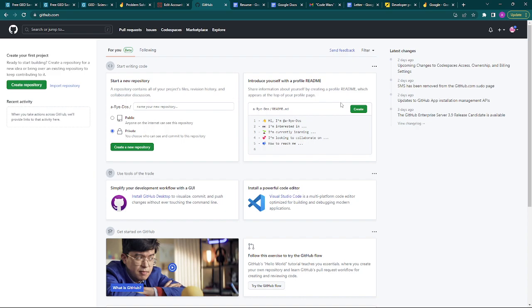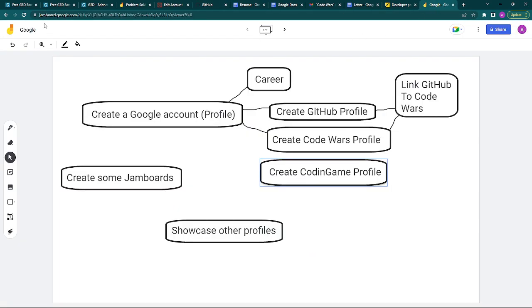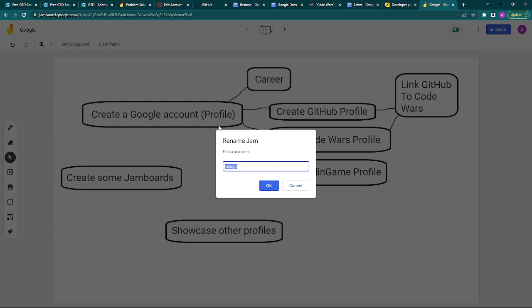So in general security, and we're kind of going over the half hour now, but we'll do Code Wars in a separate video. This is just Google tech understanding, tech savvy, and what you should do. So we're back to the Jamboard. Let's actually rename this. I want to say tech competency with Google tools.